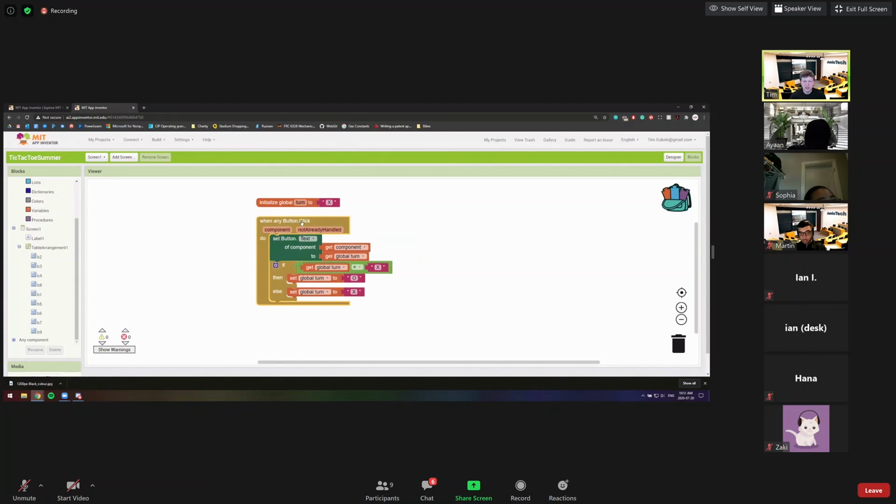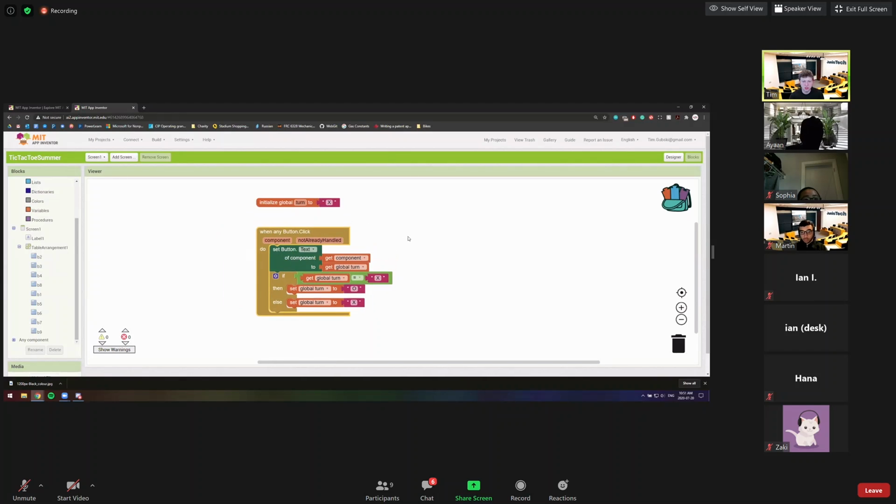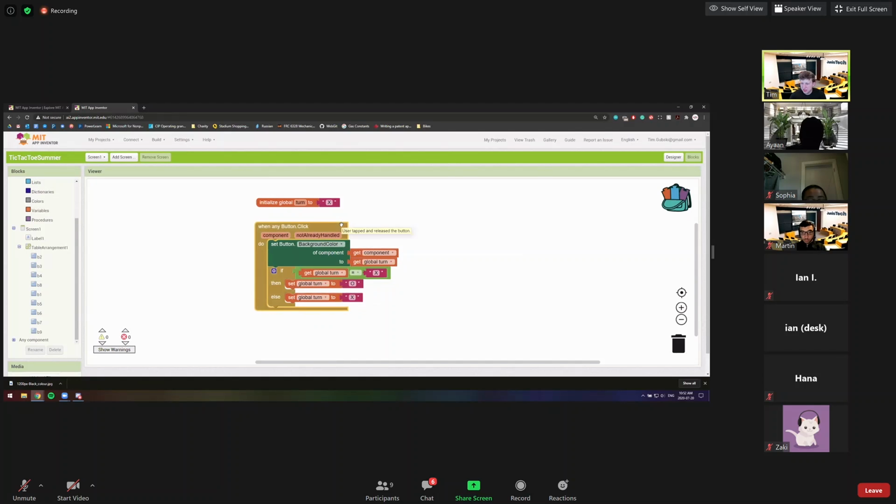You'll notice that a lot of stuff will change. Let me quickly do Control Z. So take a look at this. If I right-click Make Generic, just pay attention to what's changed. The main thing that changed is it now says when any button dot click, with the parameters component and not already handled. Those are the 2 parameters.